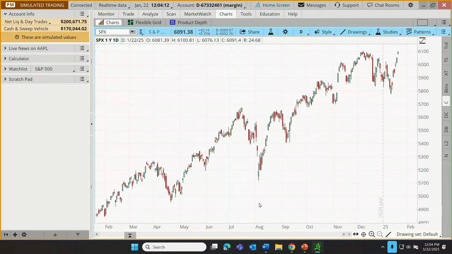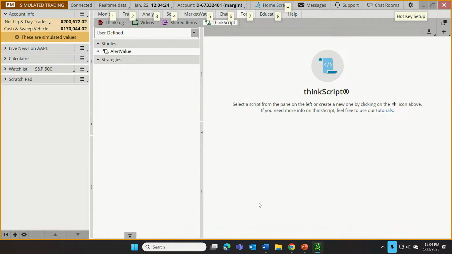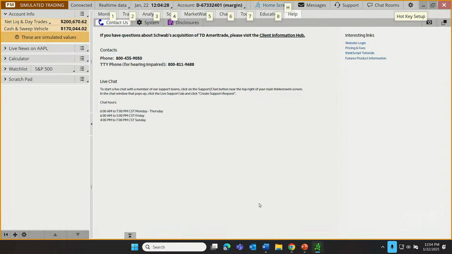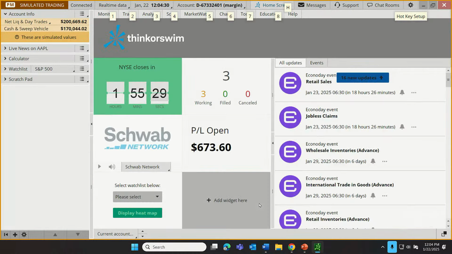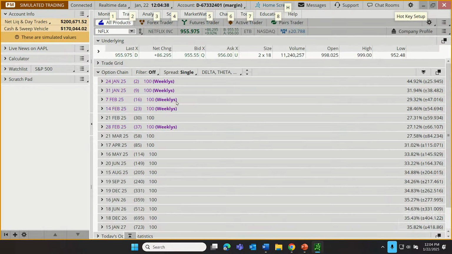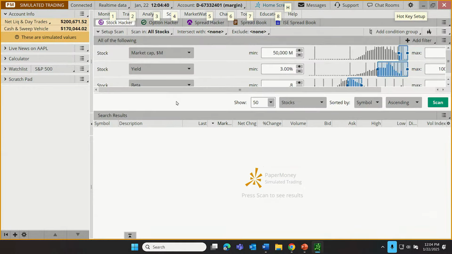Maybe we just want to go back and forth. Play the piano keys. So if I want to move forward, let's say right now we're on the active tab, the charts tab, I can hold down that control key again and then just hit tab. That takes us to the next tab to the right. Hit tab again, that takes us to the education page, help, and so on. All right, so let's go back, control key 1, back to the monitor tab, control tab to the trade, analyze, scan.